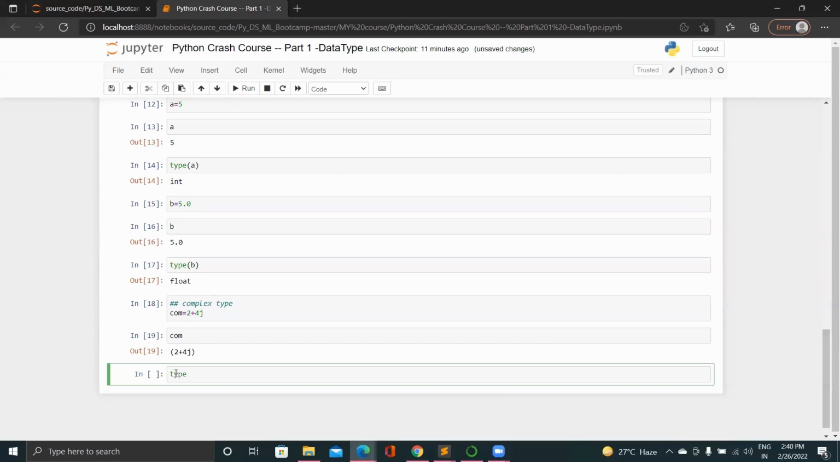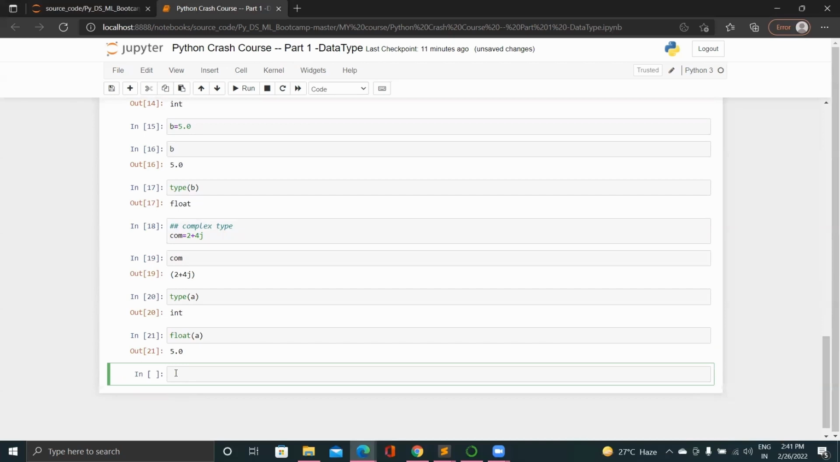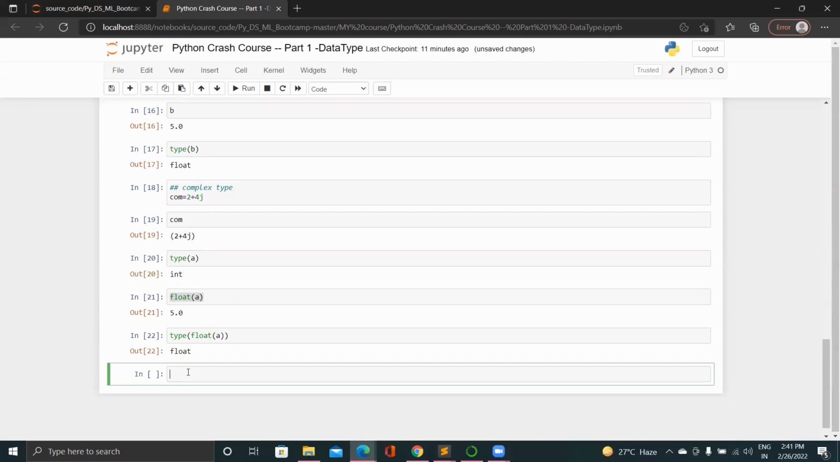Now get the type of a. It is int. Now we need to convert it into the float type, so use float. And now we wrap it in the type function to get the type of this, and now it has float type. Now to convert a float type into an integer, we simply use the int function, as b is our float type.